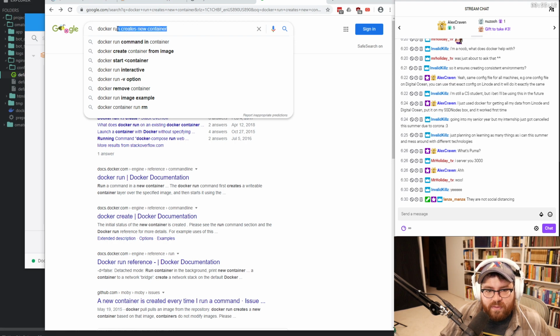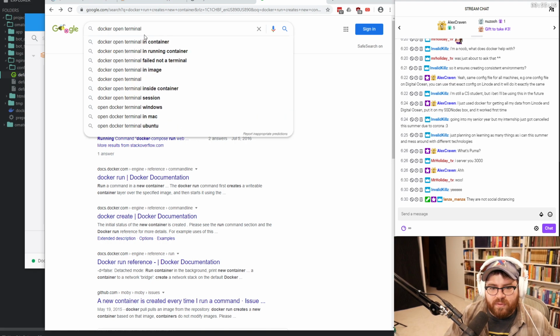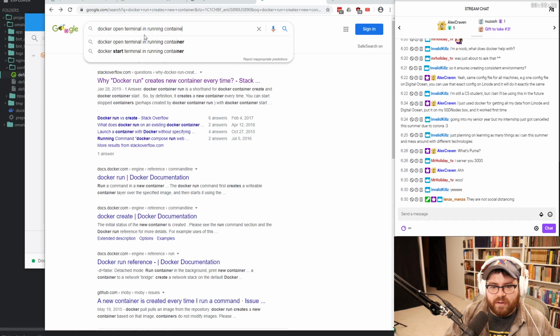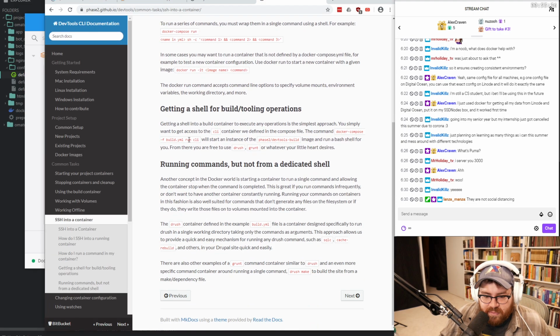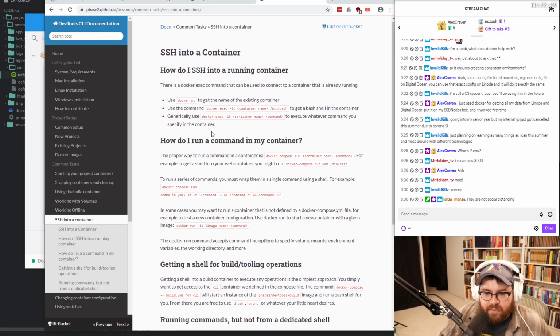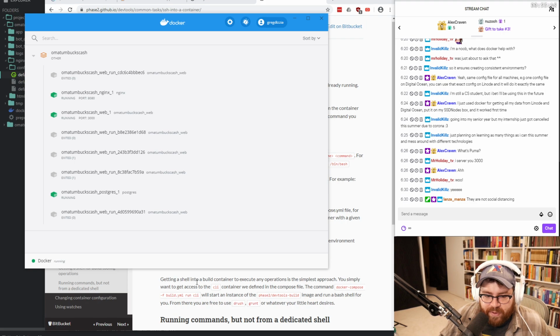Docker run. Maybe what we want is open terminal in running container. There's a docker exec command that can be used to connect to a container that's already running. Use docker ps to get it, and then docker exec -it container name /bin/bash to get a bash shell in the container. Let me just see if there wasn't a third step. Okay, the docker exec -it bin bash command will actually execute it. So we'll try bin bash and see if that's a better way to do this rather than this stupid way that I've been doing it, because I would hate to be just creating new containers that do nothing.